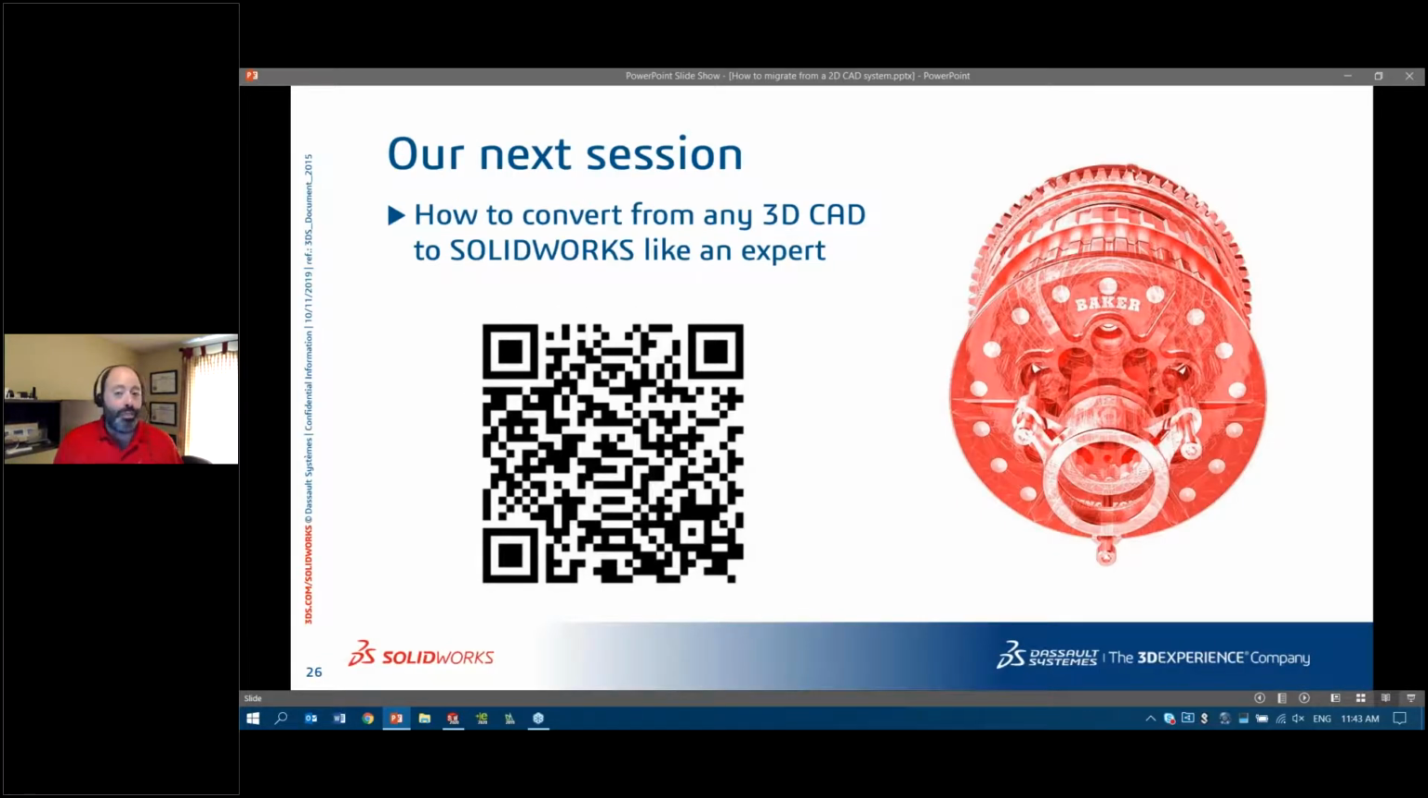Our next session we're planning is actually next week, 1 week from now, at the same time, where we're going to talk about how to convert not 2D data to SOLIDWORKS, but 3D data to SOLIDWORKS. So if you're receiving a lot of 3D data and you want to bring them inside of SOLIDWORKS, you might learn a few tips. If you're on another 3D system and you're looking at SOLIDWORKS, hopefully this session is going to be informative and help you make a decision if you should go or not, and how easy it can be to actually go from one platform to another.